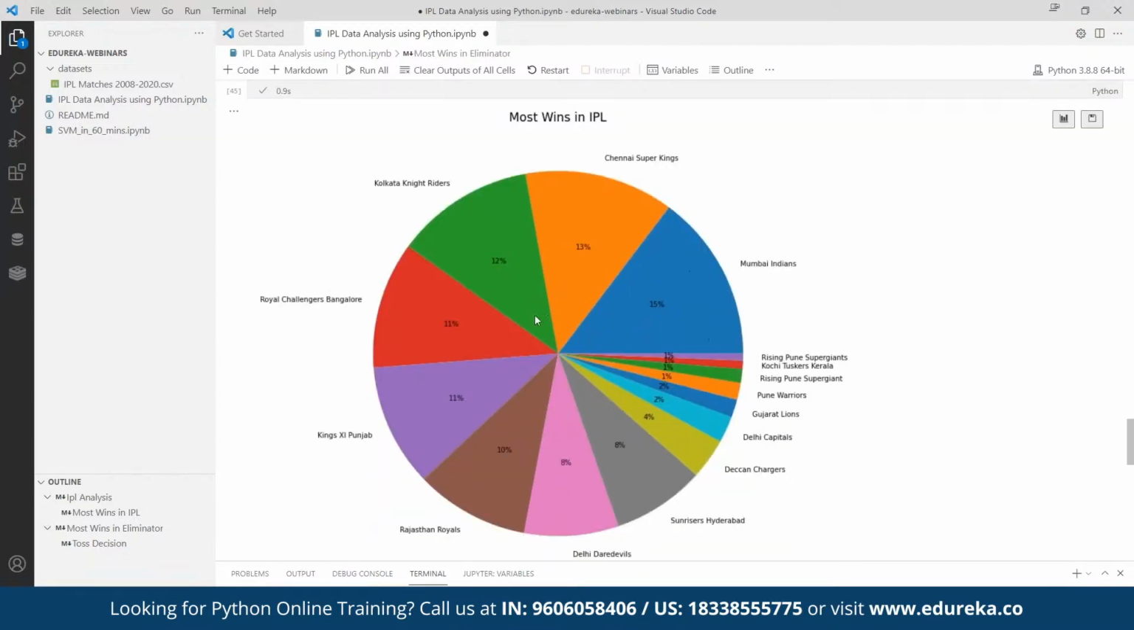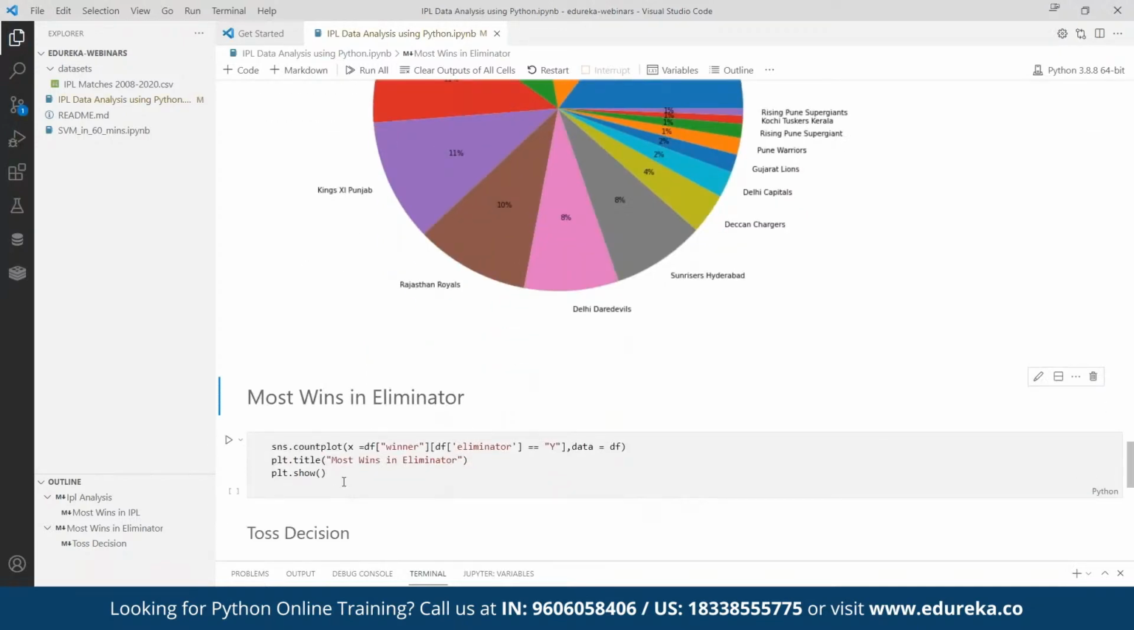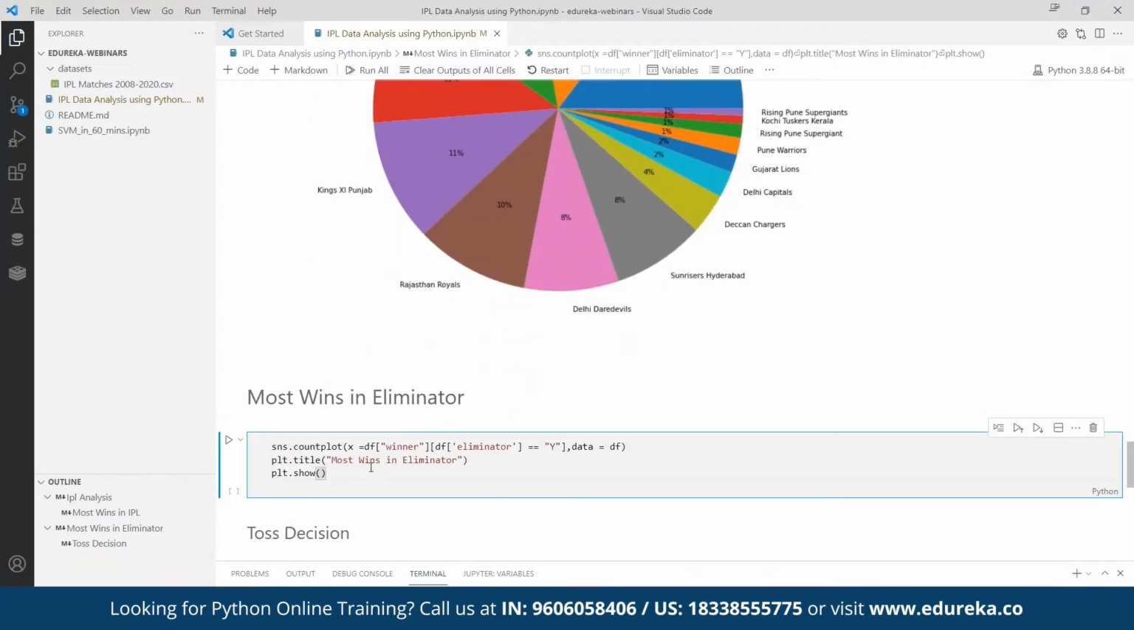See, this is now displaying the annotation for my plot. Okay, now here I'm going to see which team has actually won the most matches in the eliminator game. In order to do that, I'm running this function called sns.countplot, and for its inputs I mentioned x is equal to df winner. So use the data from the column of winner where eliminator is equal to true.